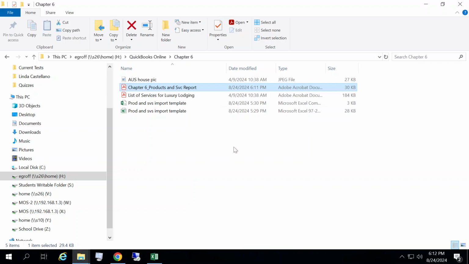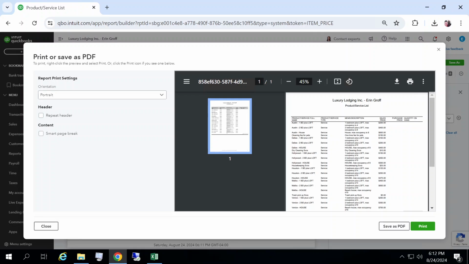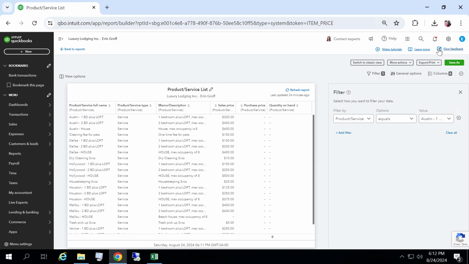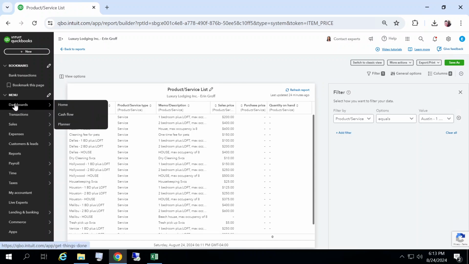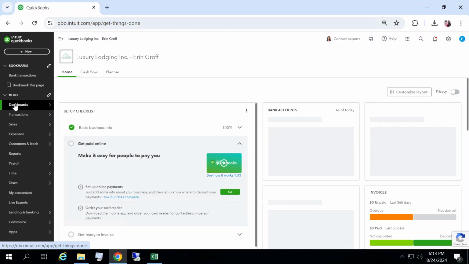All right, so that's it for the practice exercise for Chapter 6. You can go ahead and close out from here, and you can return to your dashboard of QuickBooks Online.